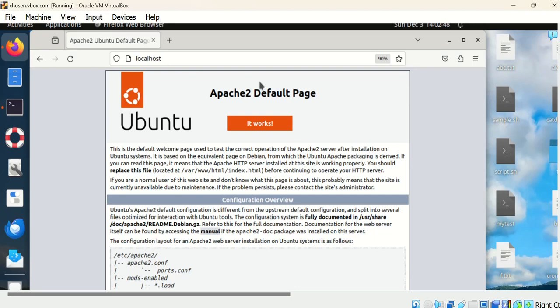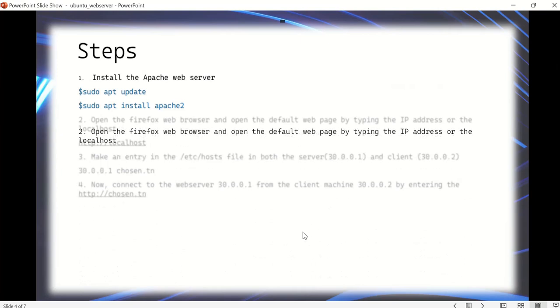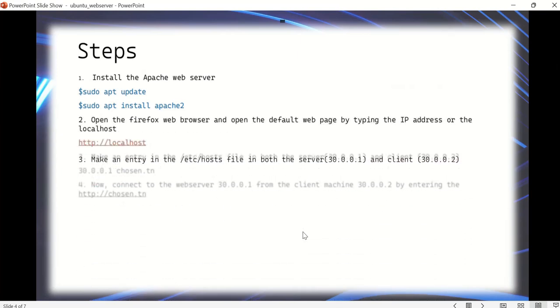Which means the web service is successfully installed, and it is available for providing services to the clients who are reaching the server. Okay, now I was telling you about configuring the domain name. That's the third step. Let's go to the /etc/hosts file entry.